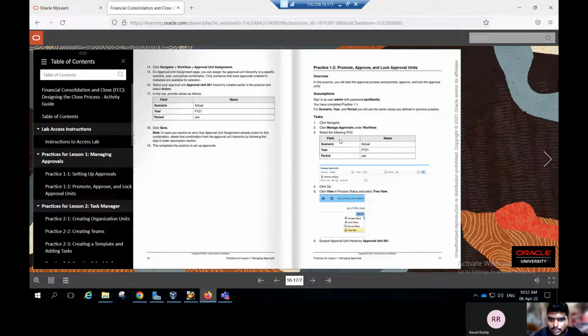Under the workflow, select the following point of view. Scenario is actual and year is FY21. Period is Jan. After clicking on go, you can view the preview. Expand the approval unit hierarchy, unit one. Now I will show you how to navigate the workflow tab for managing approvals.